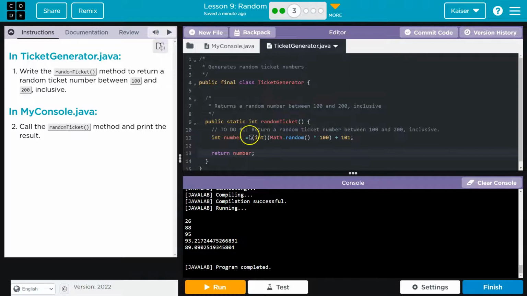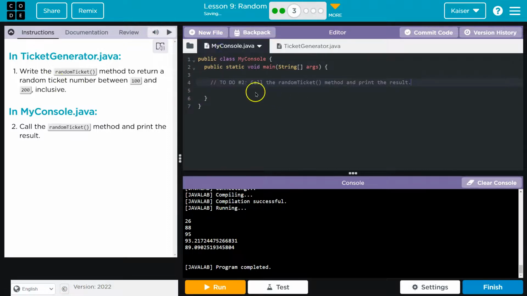I could also just return this equation directly, but I don't like that approach. All right, cool. Random ticket, great. And now, do call a random ticket method and print the results. I'm going to do it directly here. Let me just do a blank line. Random ticket. I'll just say plus, and now let me go ahead and call it.